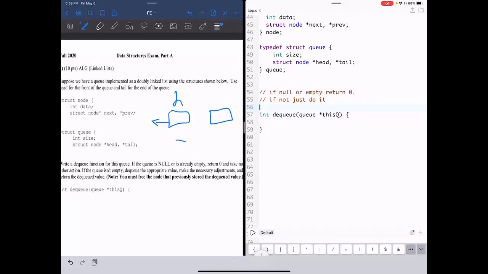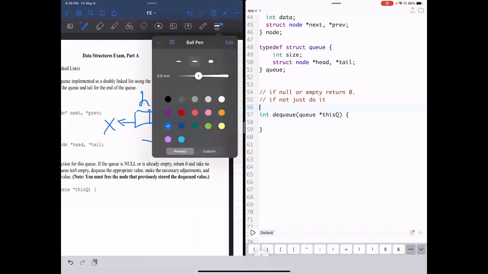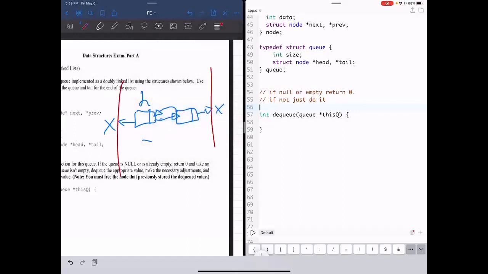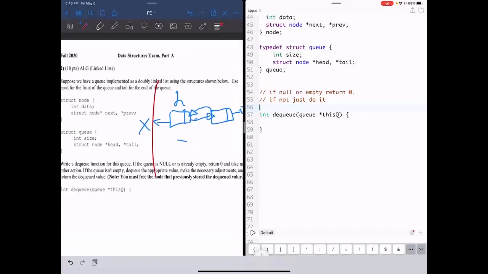So let's say this is your head. This would point to null. You have a link from here, and you have a link back to here. And right here, you have a link to null. So pretty much on both sides, you have a null. The previous of your head and then the next of the tail are both going to be null. So that's one thing to keep in mind.